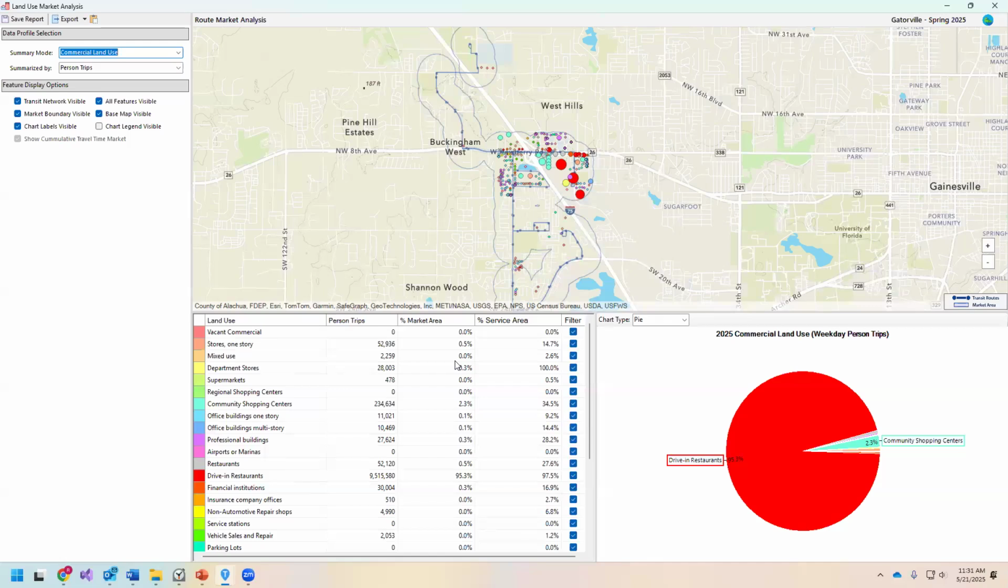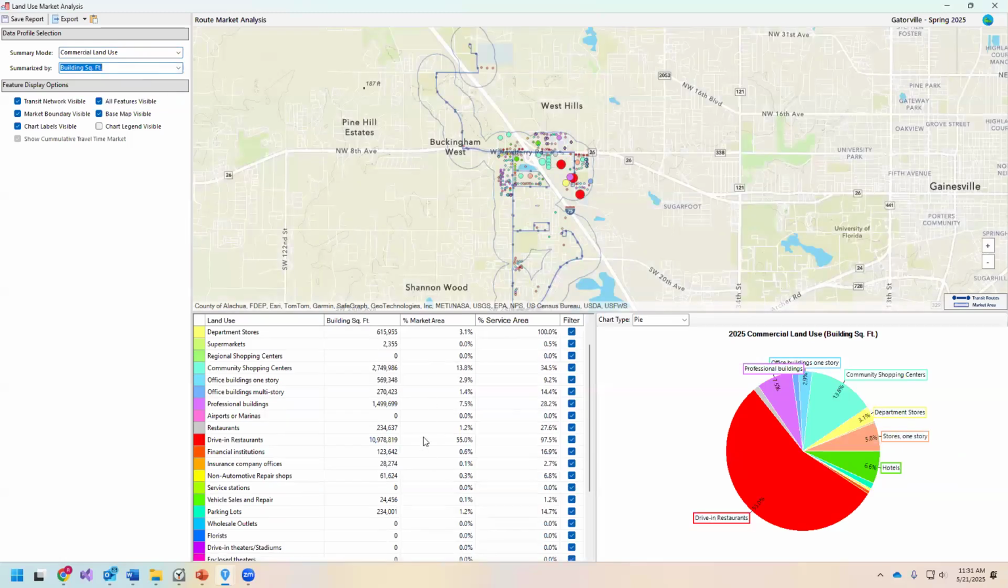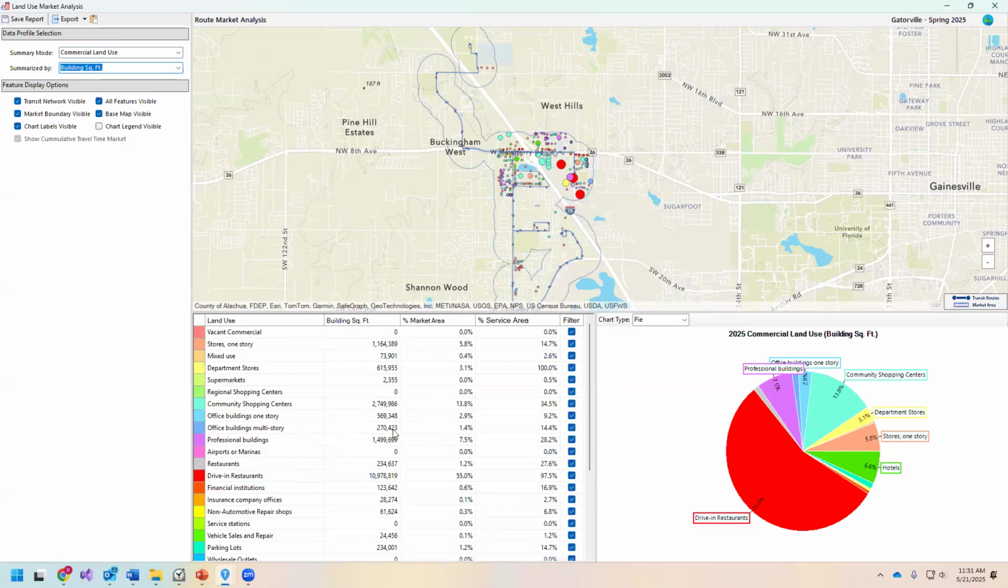How many square feet of office multi-story land use? Okay, so office multi-story land use is square feet. So we want to switch to square feet. And office multi-story, 270,000 office multi-story. What is the percent of the service area? That is 14.4% of the service area.